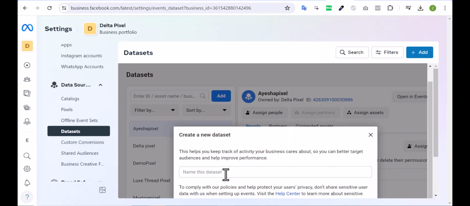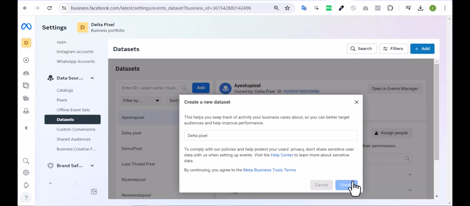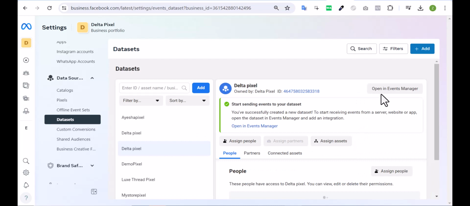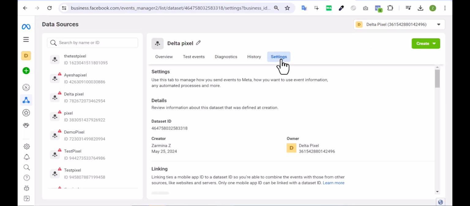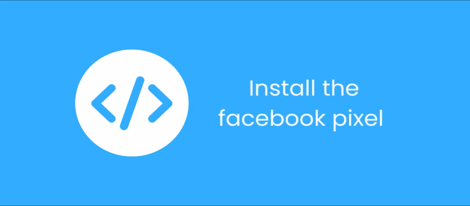Provide a name for your pixel and click Create. Click on Open in Event Manager. Now click on Settings. Here you will get the pixel ID, access token, and test event code. Let's install the Facebook pixel.